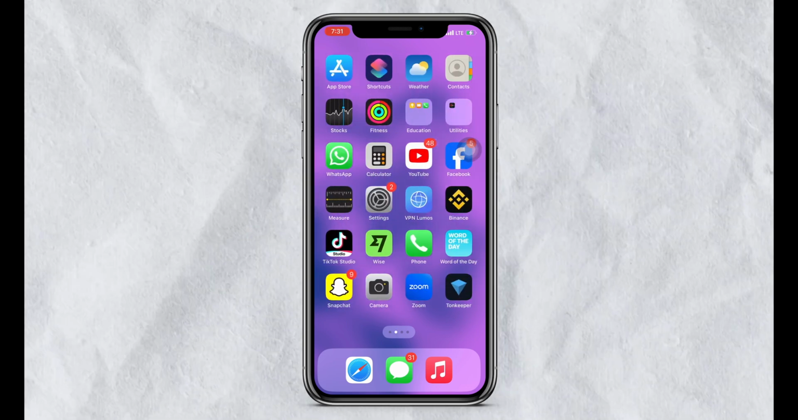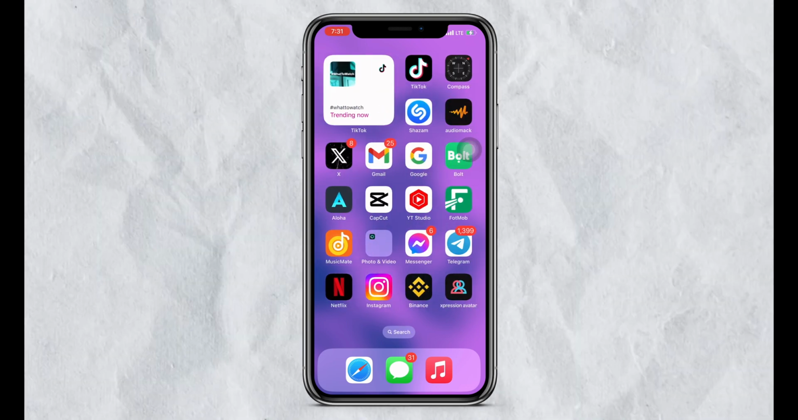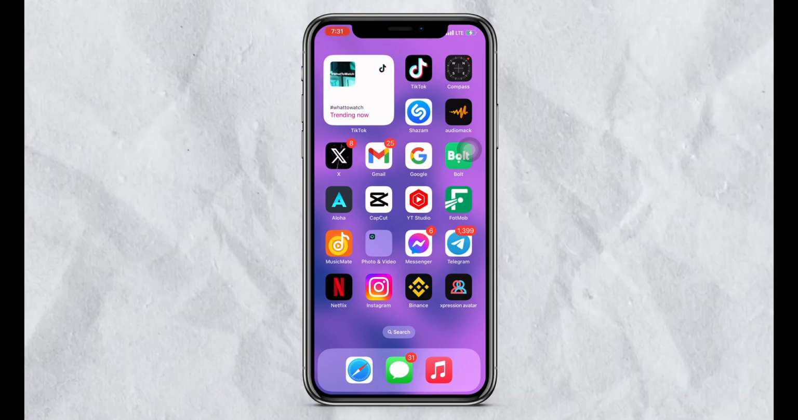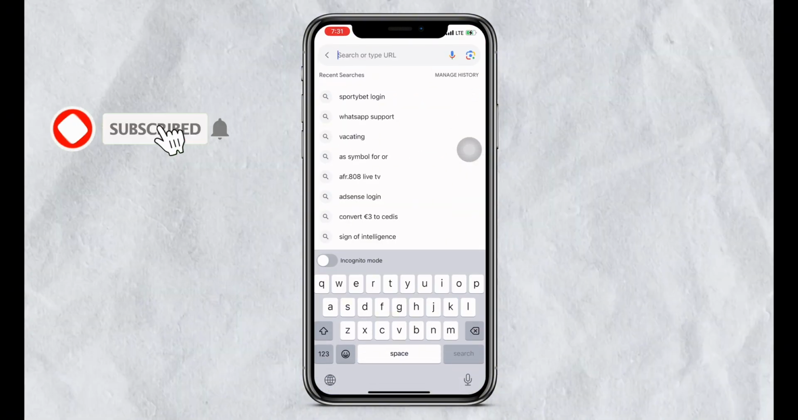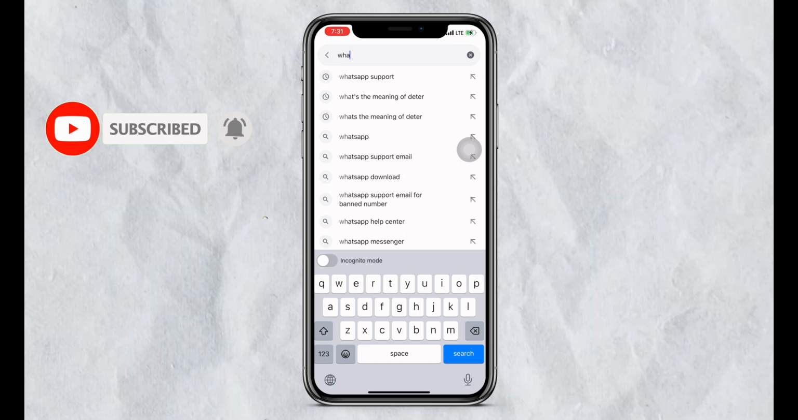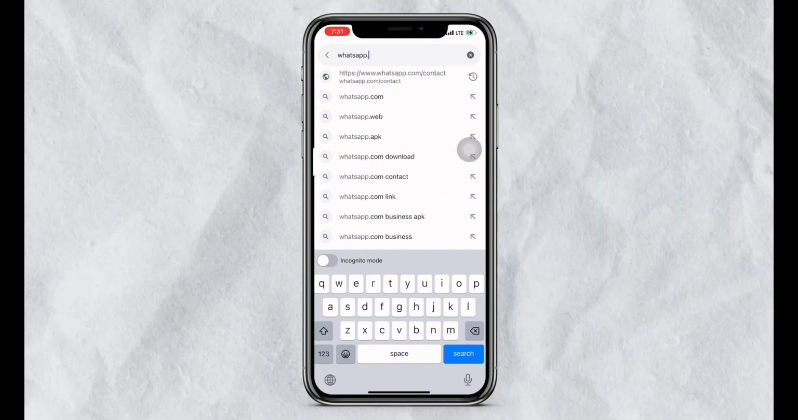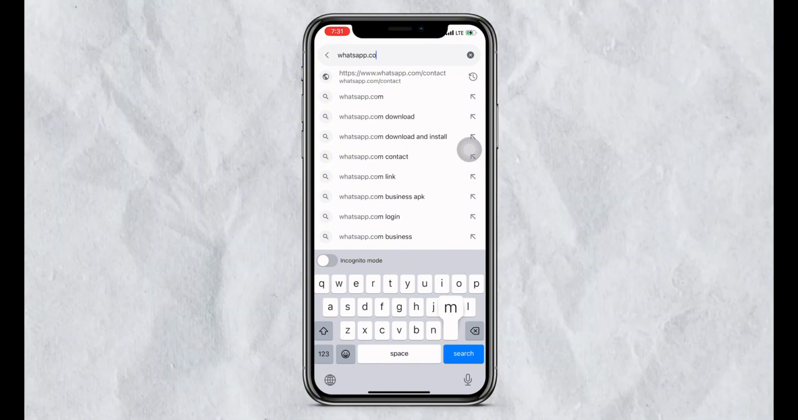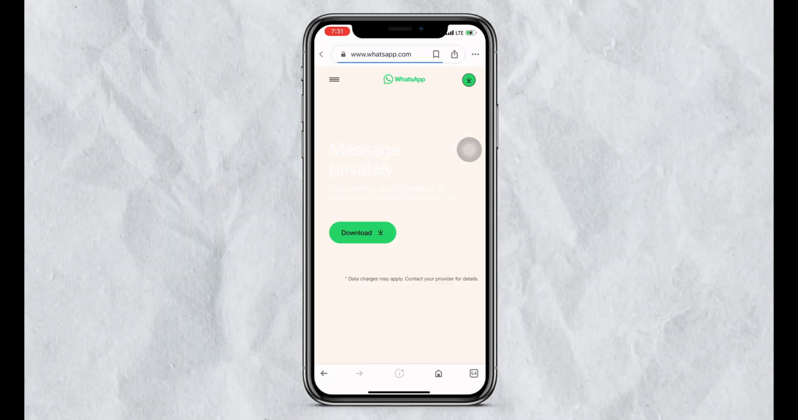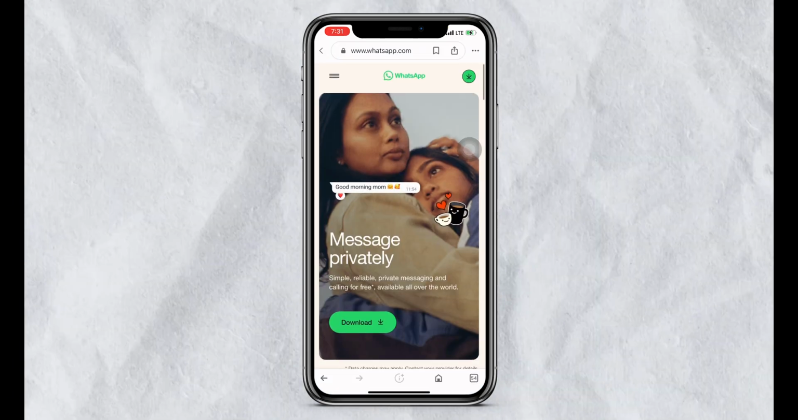Now in the first place, all you need to do is to open your browser, or you can open your Google. Now once you open your Google, all you need to do is to search for whatsapp.com. So just search for whatsapp.com. Now once you search for whatsapp.com, it's gonna take you to this place.